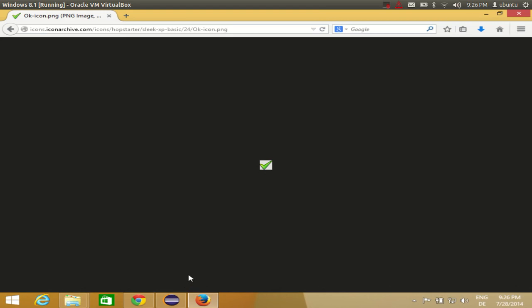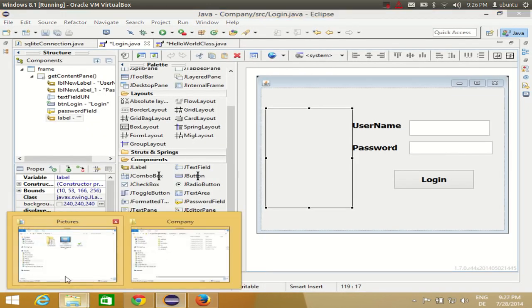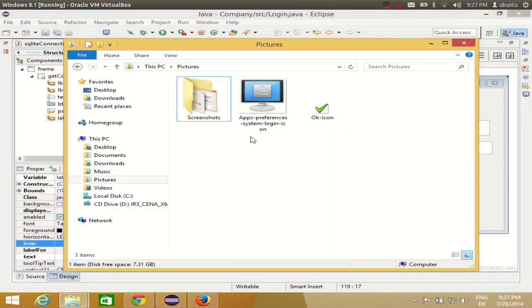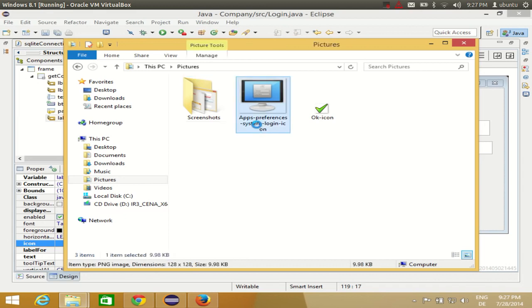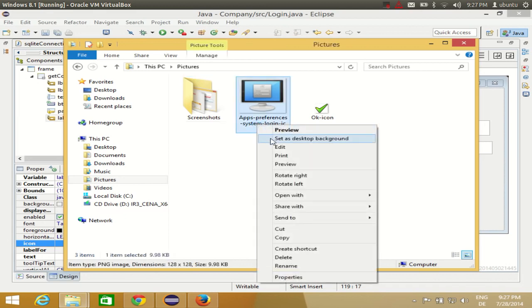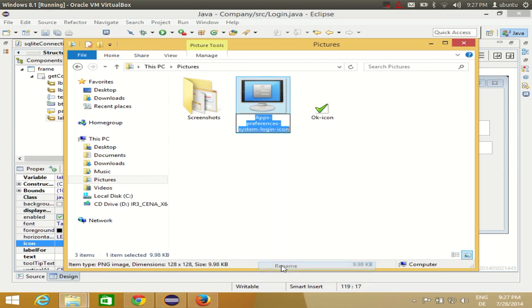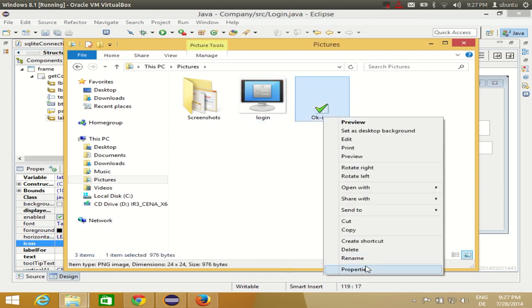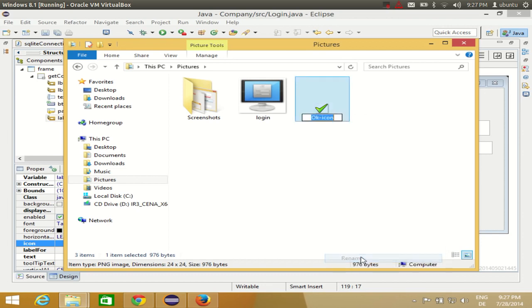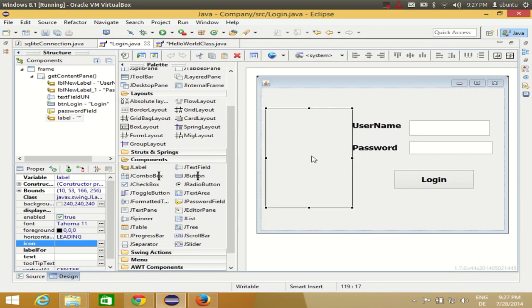Okay, now the next thing I will do is change the names because they are quite long. I will change the name of this picture to only login, and I will change this picture to only OK icon.